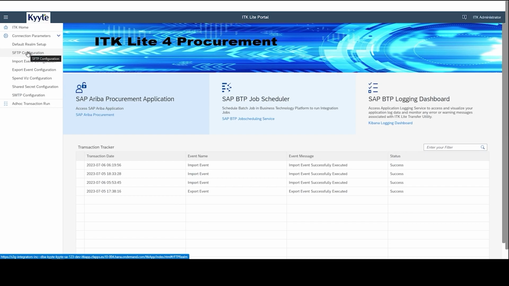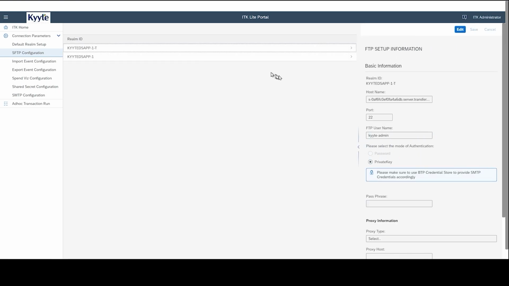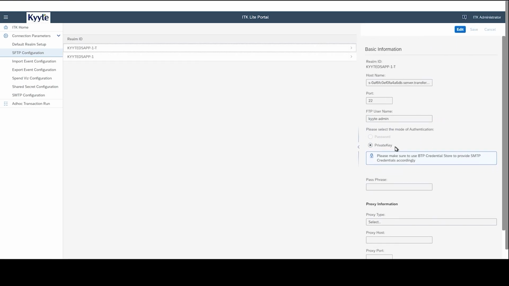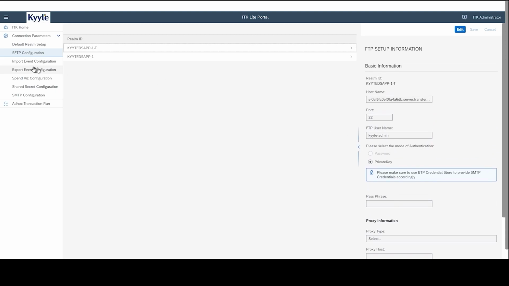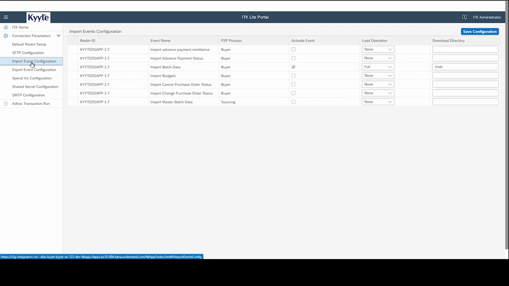Let me show you the SFTP configuration, where we have configured the connection to our Ariba test realm. The SMTP configuration sends notification of completion or error messages by email. Now clicking on the import event configuration, you will see the events configured. We will be using the import batch data event with the SFTP directory specified to pull the data.